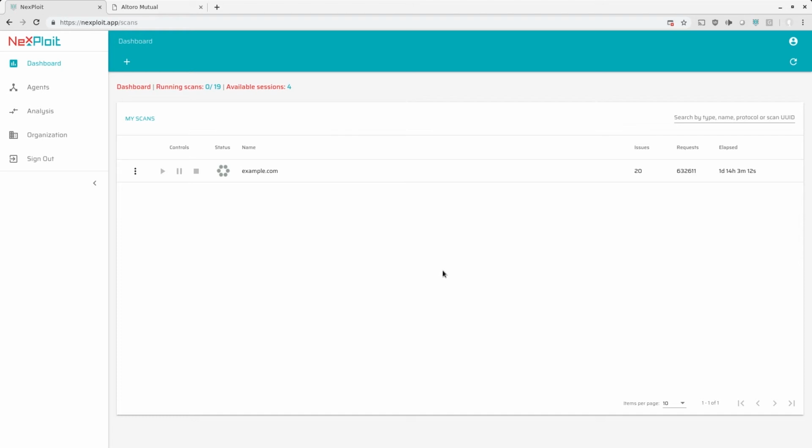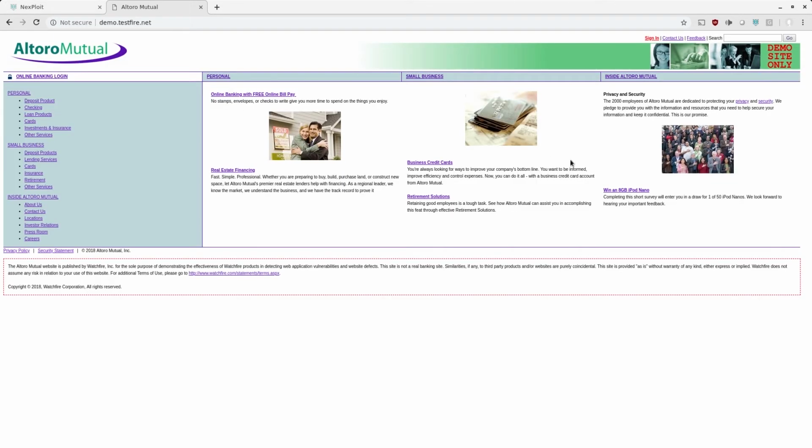This demo will demonstrate the simplicity of the solution, guiding you through the process of successfully initiating a scan. Now, let's take a look at NexPloit. To create a new scan on NexPloit, you simply need to find the application you wish to scan. For the purpose of this demo, we will use this demo test site that mimics a simple bank utility.